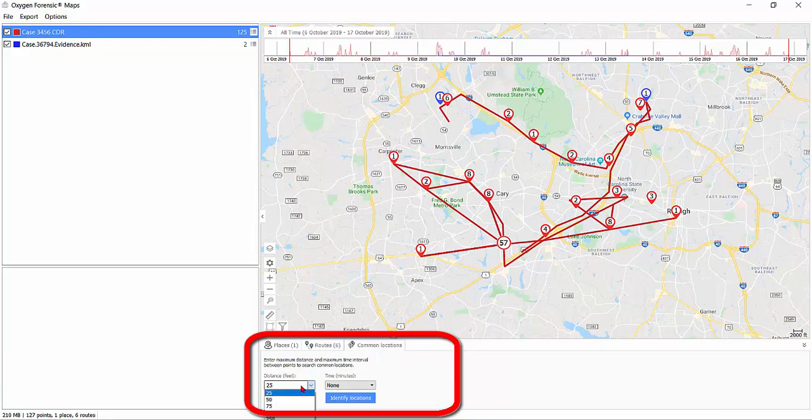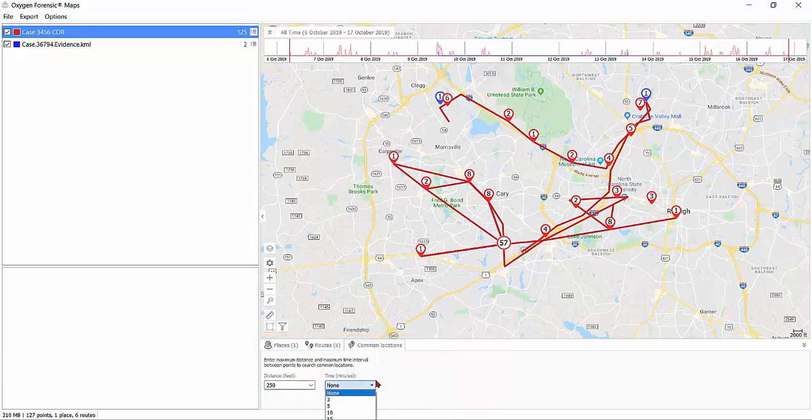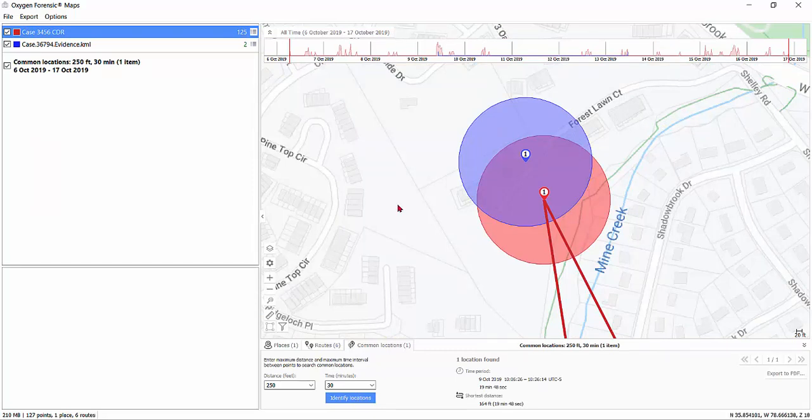I'm going to look at a distance of about 250 feet. And let's see if those geo coordinates were plotted at around a half hour from each other. Now this could be some really compelling evidence saying that your suspect was within 250 feet of the crime scene, within a half hour of that crime being committed. Let's look and see. There we go. Look at this. We have a timestamp 9th of October 2019 at 10:26. And this one, same date at 10:06, 20 minutes later.